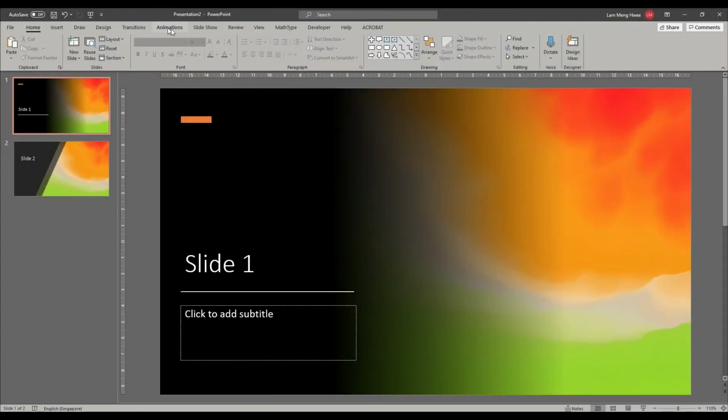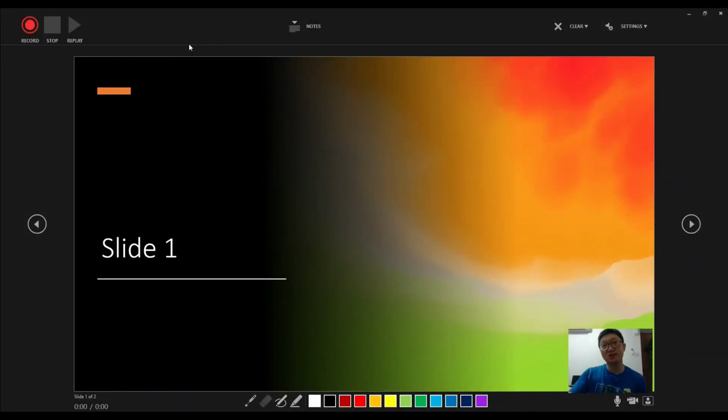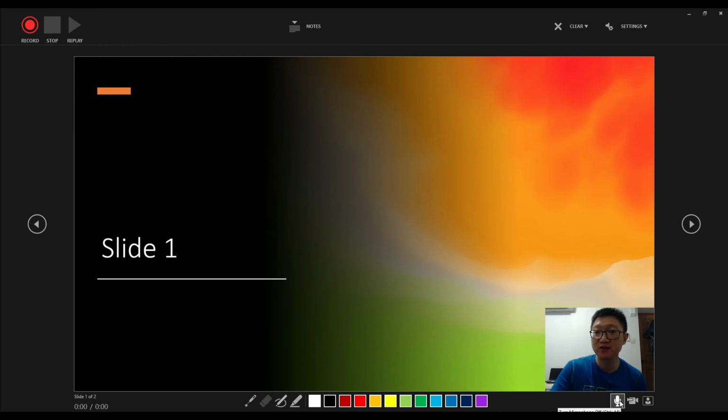On the toolbar, you can see that there's an option, Slideshow. Then you can see a button which is for Recording Slideshow. Press that, and now you will see this screen. One thing you'll see at the bottom is that you can turn on or off the microphone. You can also turn on and off the camera. Please make sure that both of them are turned on.